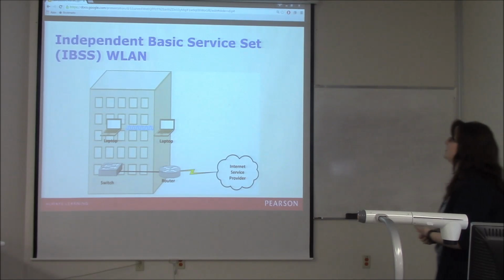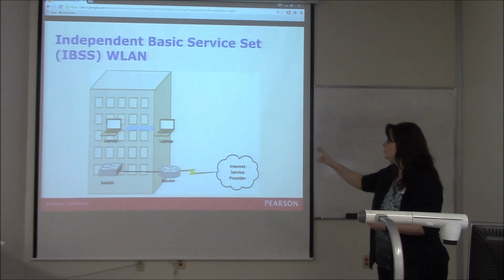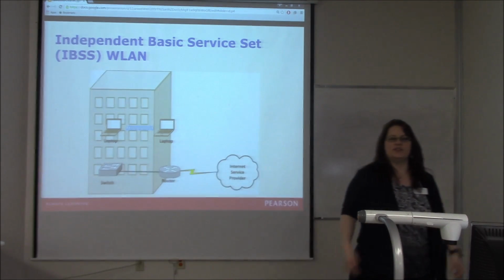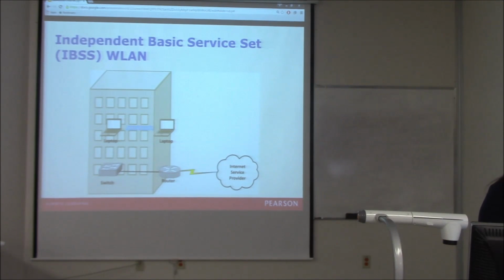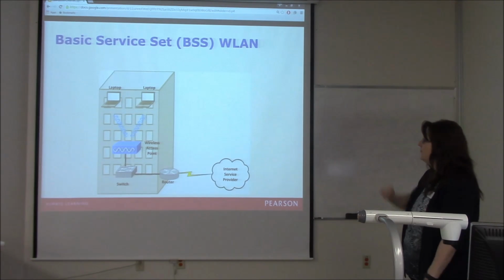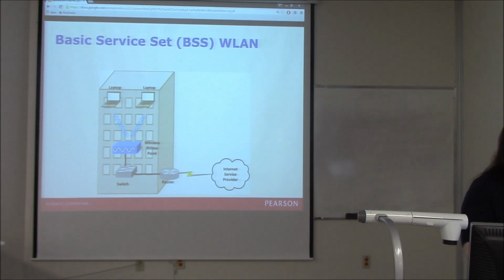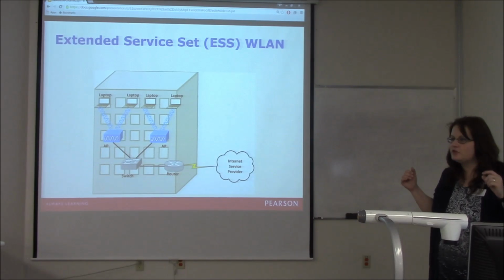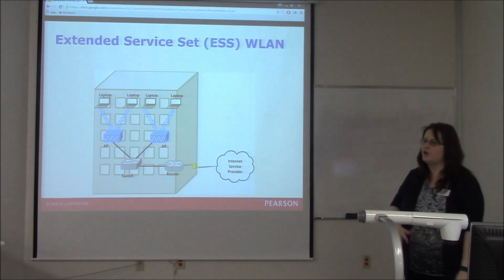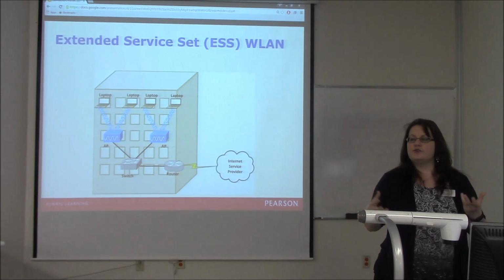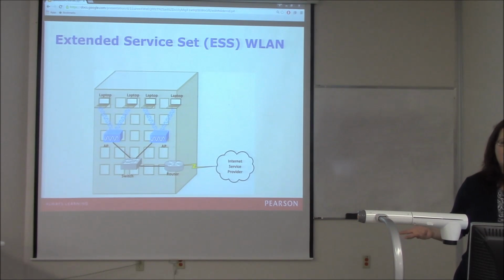So here's some graphic examples. Your IBSS, you just have two devices connected to each other, and the infrastructure that's established doesn't provide any wireless to those. They're just talking to each other. Then you've got the basic service set. You have one access point that is providing wireless. Then the extended service set, let's say this building, there's no way one access point could provide wireless to all the people that need it. So we have to have more than one, and they have to be configured so that they work together so everybody's on the same network. So that is what an extended service set looks like.